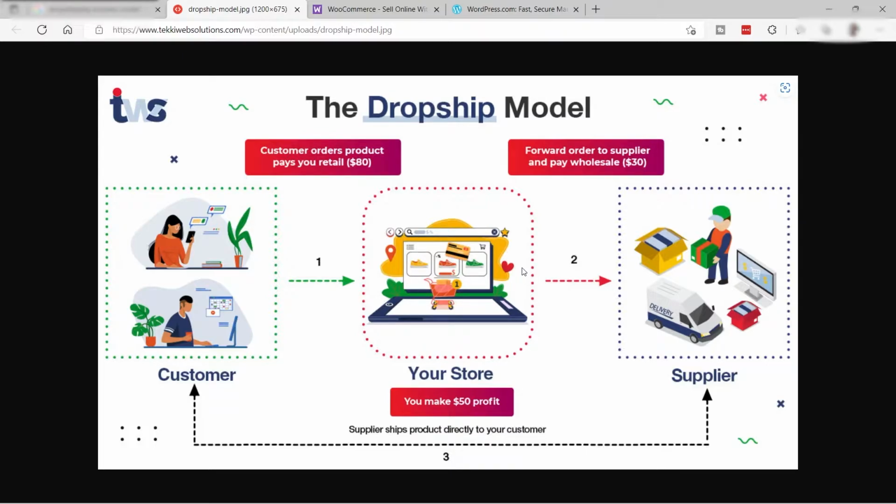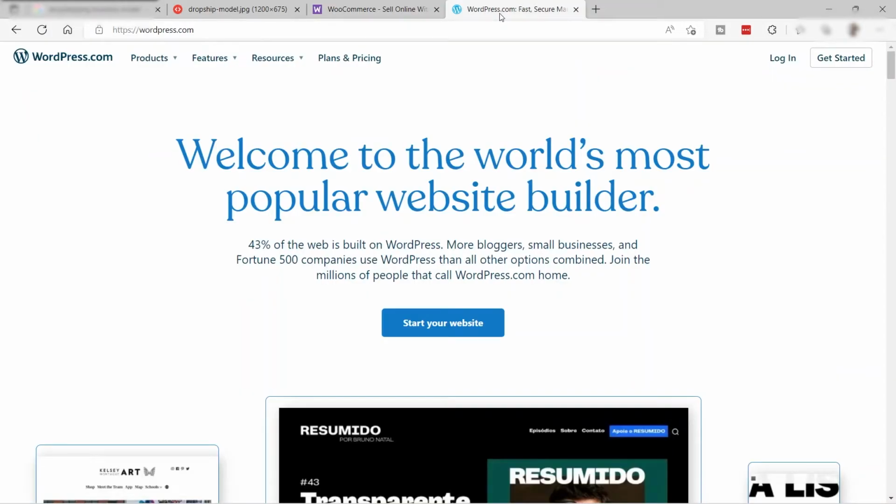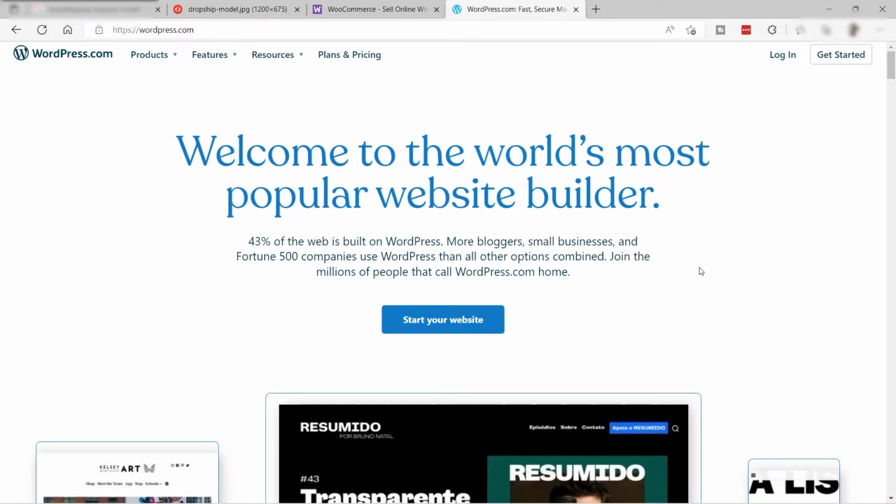Now let's go ahead and discuss more about WooCommerce. As I mentioned earlier, WooCommerce is part of WordPress. Before you can start creating your new store with WooCommerce, you need to first create an account inside WordPress. You need to go to wordpress.com and sign up or create your account here.